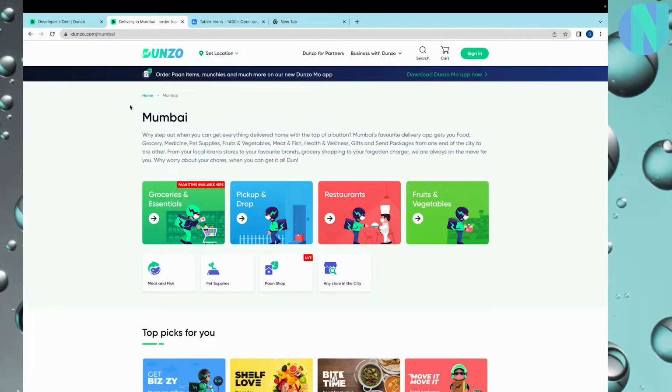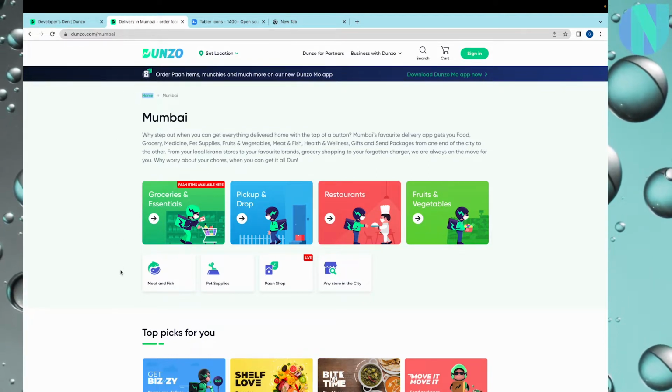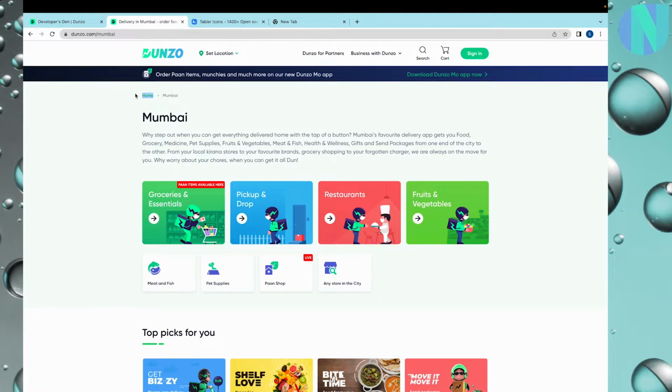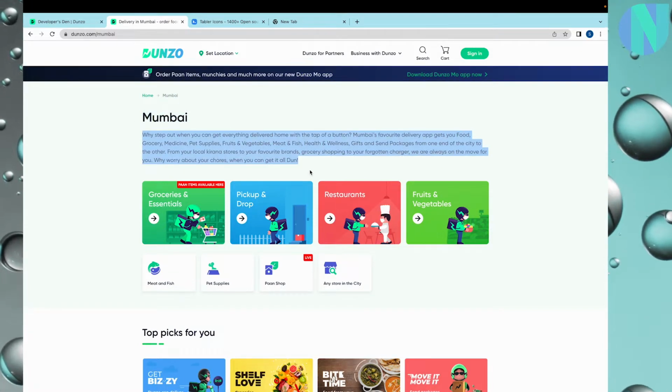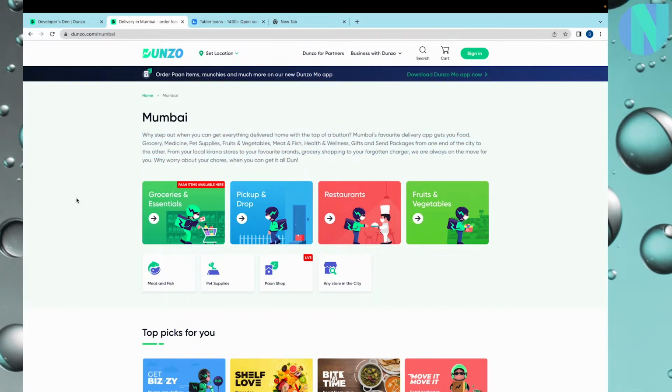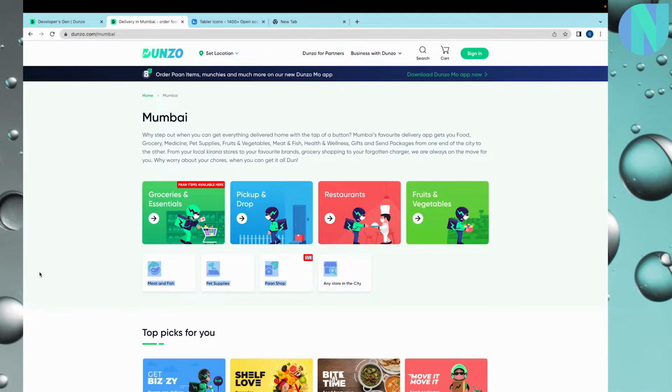Next to the strip, we need this particular thing, which we can say is the main fold main part, which has a background color. And in the main part, we have this location, we have the city's name, we have some description from Dunzo, and then we have order cards, and then we have some category cards. So these are the kind of things that we are going to build right now.